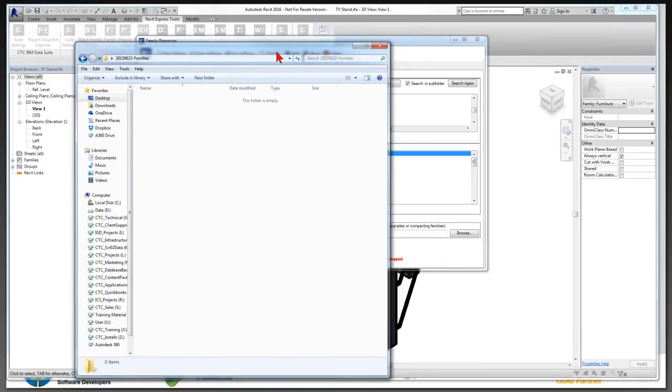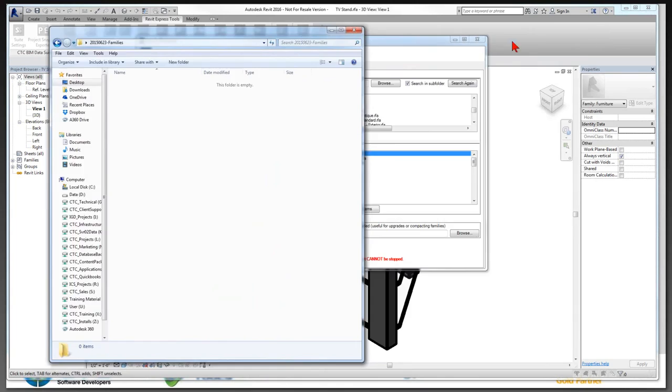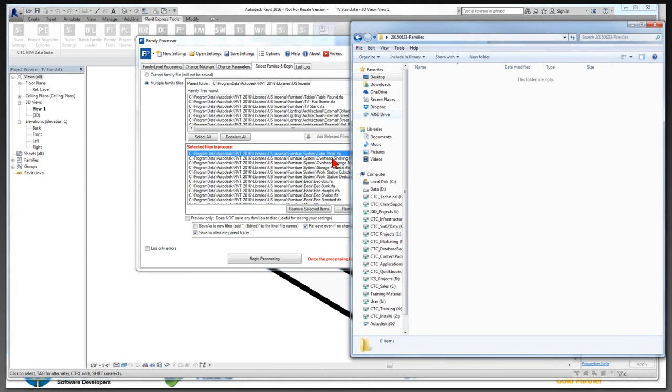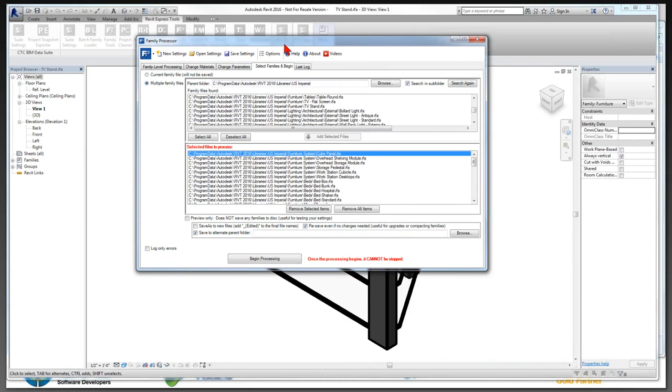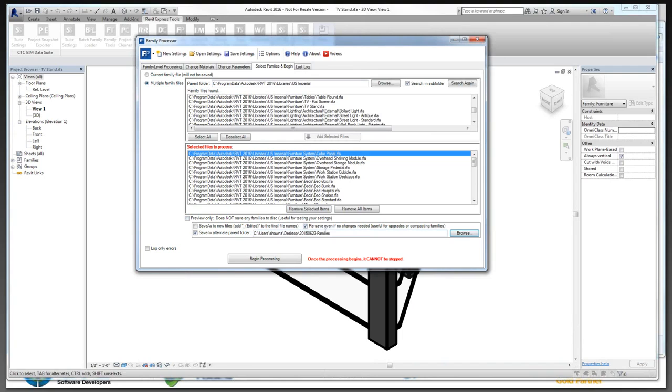When I click over to the background window here, Revit's going to come in front of it, but I'll pull it back forward as Revit's processing. You'll be able to see kind of what's going on here. I'll have it just a little bit up to the side since my Revit window is not maximized. So with the family processor now, I'm telling it to save to an alternate parent folder. Let me browse to that particular folder real quick here. It's this 2015-06-23 families folder. It's going to save these families even if nothing is needed for changes.